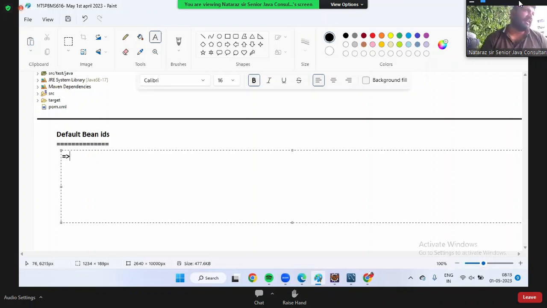If the same class is configured multiple times as multiple Spring Beans in the XML configuration file, then the default bean ID is fully qualified class name #0, #1, #2 like this. So fully qualified class name #n. Everyone getting my point?